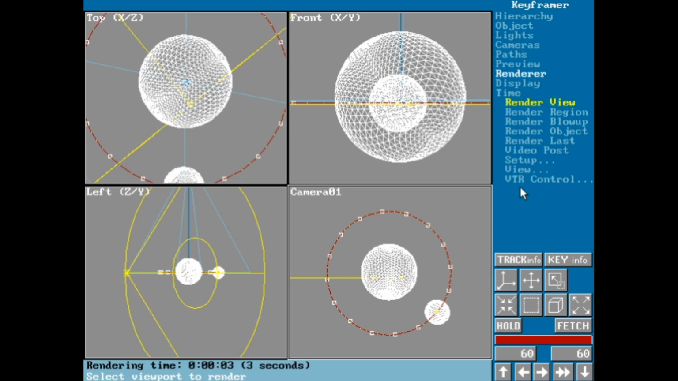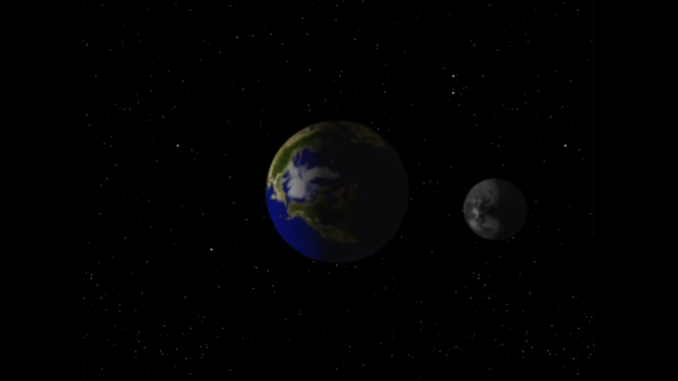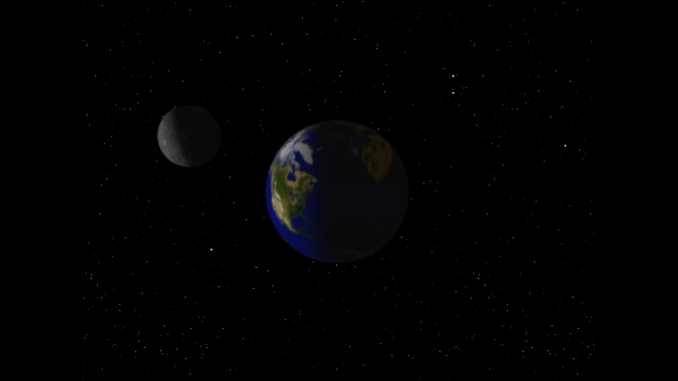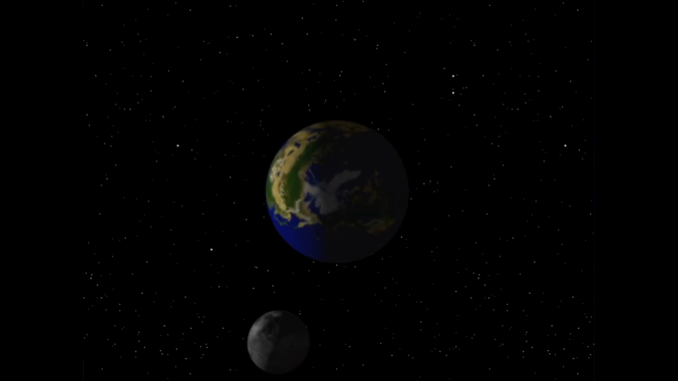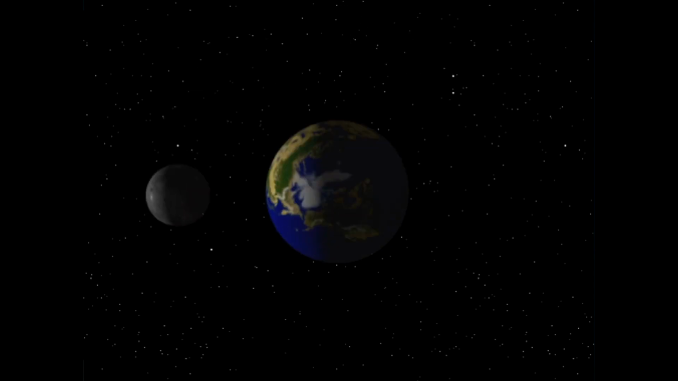Okay, now we can have a look at our result. 3D Studio used to save it as flicks. I don't know why it was called flicks. So yeah, let's have a look how it looks like. The final result. It's quite awesome. As you can see here, you can see the Earth, you can see the Moon. It's traveling around the Earth. Basically, what I did was just rotate one of the sides of the Moon so it's always turned to the Earth.